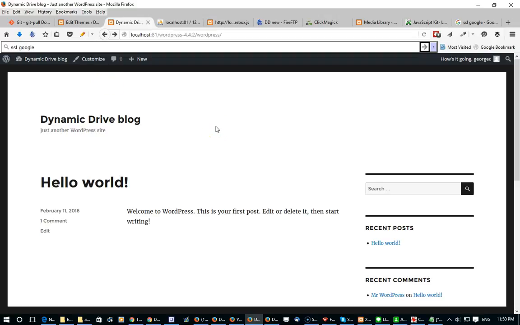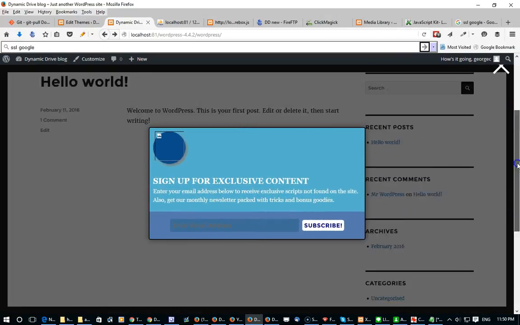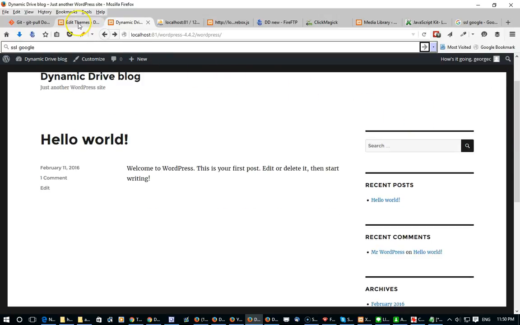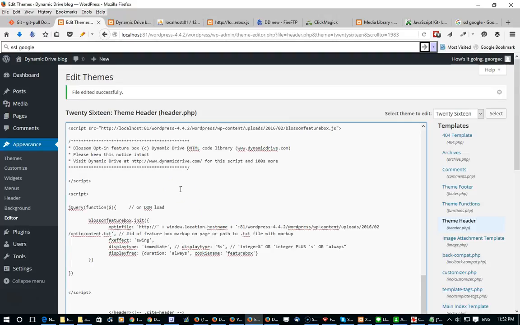So let's take a look at the script in action. In this tab, I have my blog open. And what I'm going to do is reload the page to see Blossom feature box pop up. Yep, it works. I'm going to close this. Now I'm going to head back to my dashboard and show you some other changes you want to make.